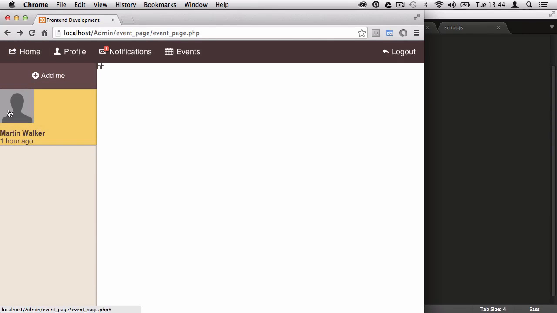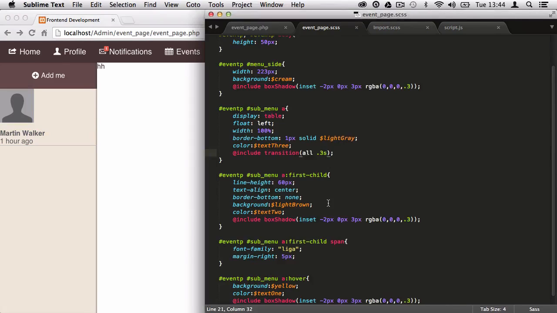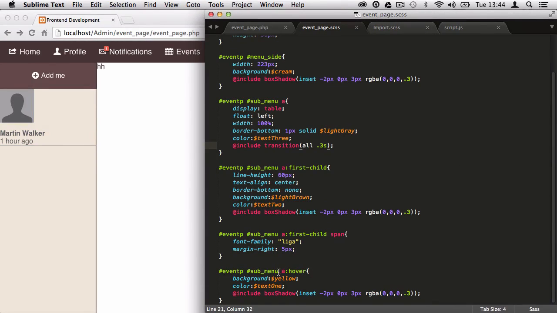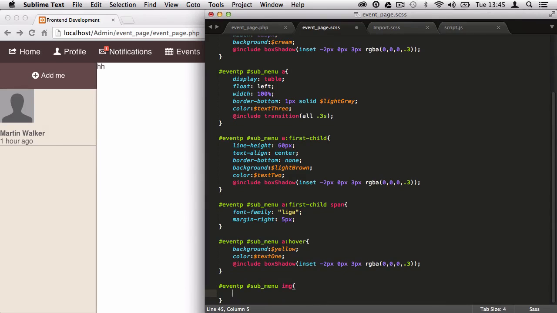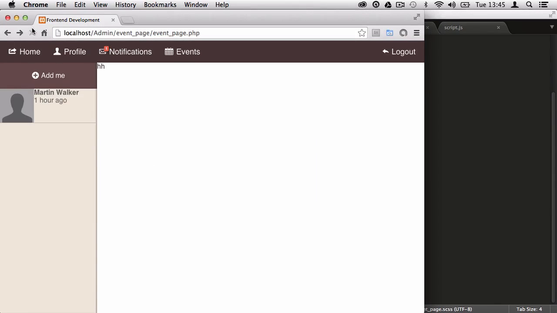Now the next thing I want to do is take a look at this image, and I want to tell it to float to the left, and that way the content can go to the right of the image. So what I'm going to do is target the submenu for this particular page, and of course they are the only image elements that reside inside of the submenu, so I don't have to be very specific. And once I've done that, I can just tell it to float to the left, and the content will go to the right of it.